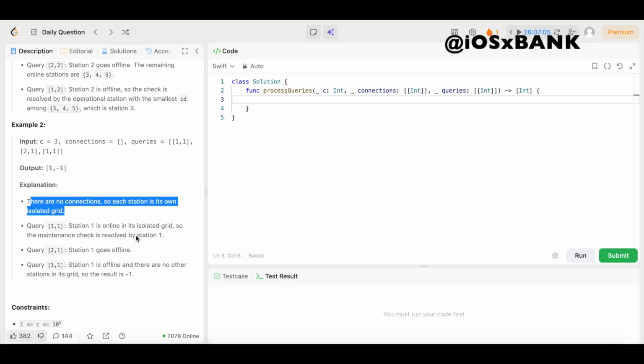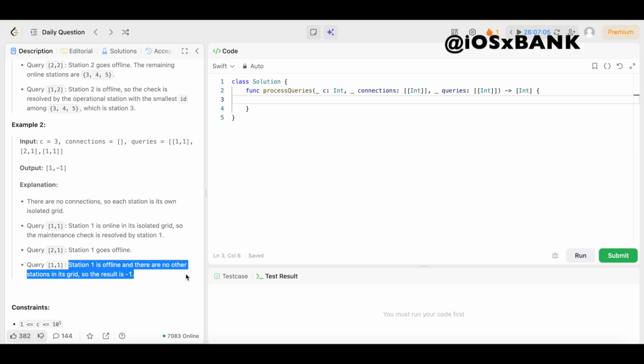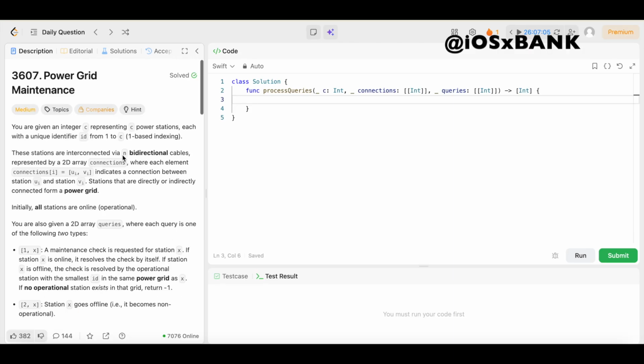Boom. So since there are no connections, each station is in its own isolated grid. So when we take station 1 offline and there are no other stations in its grid, then we need to return -1, and that's how we got our output, an array of integers 1 and -1. Boom, y'all. So I hope that makes sense.